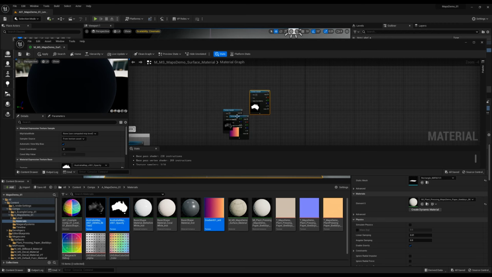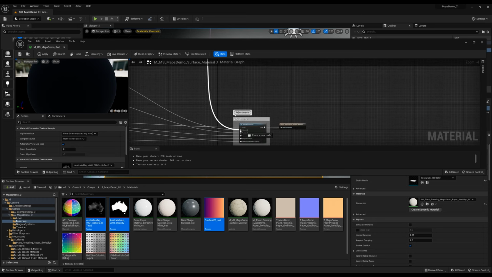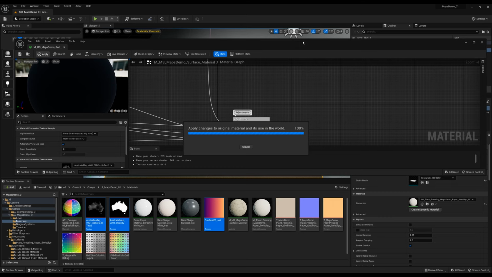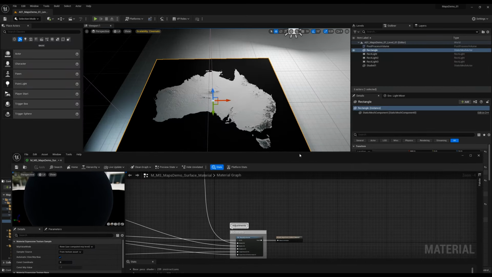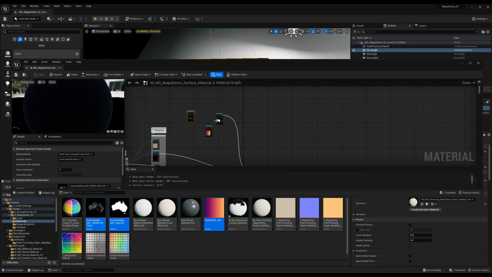Just to check everything's working, I'm going to pipe this opacity map into the albedo, click apply, and come back to the map. And as you can see, it is perfectly surrounding Australia. So now we can see it, but that's not exactly the star that we want. So we're going to change it.